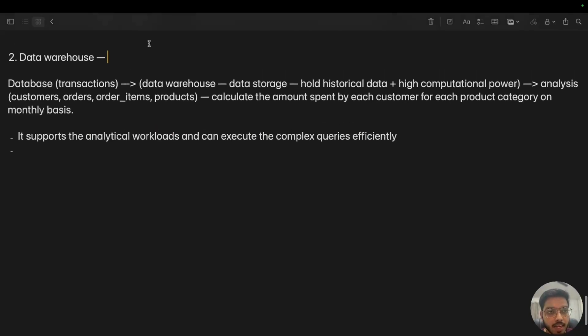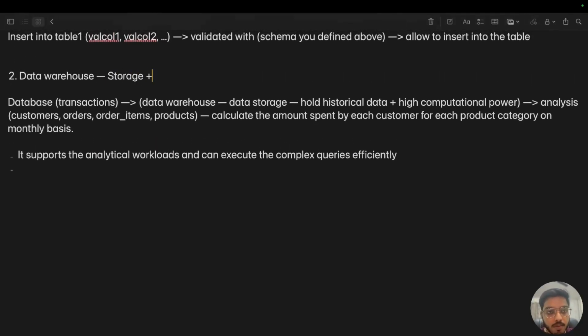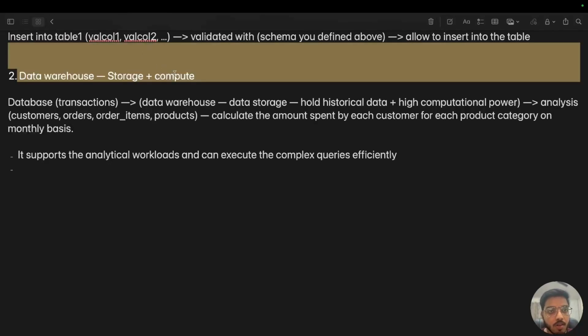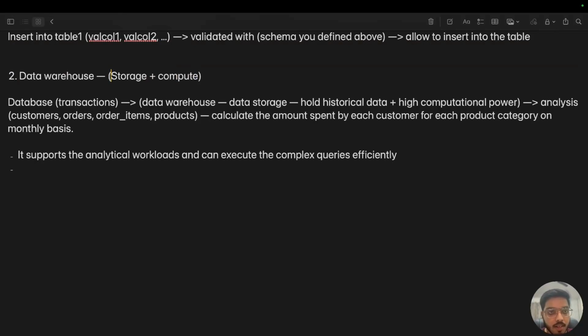The data warehouse is again storage plus compute. It has both things. It can store the data, it has that part, and it has the compute power also. Basically, if you want to understand at a low level, it has a hard disk. It also has compute, meaning it has RAM also. It has CPU cores also. So this is the compute part and this is the storage part. And the data warehouse has both.